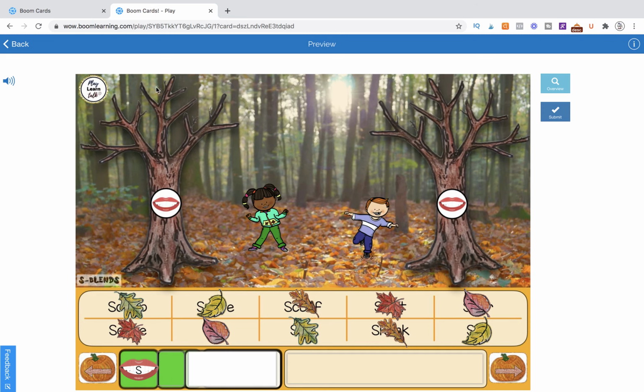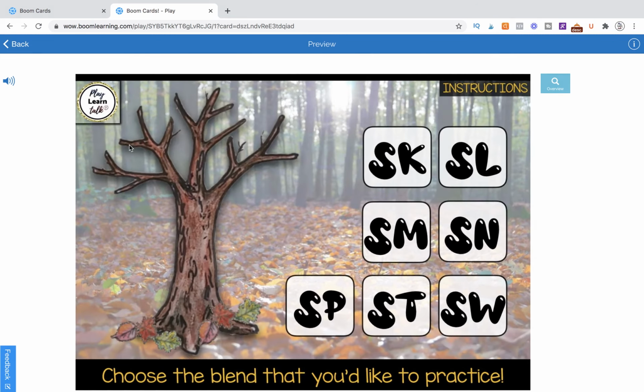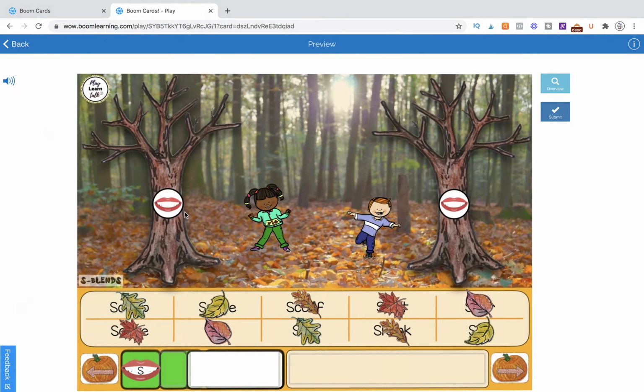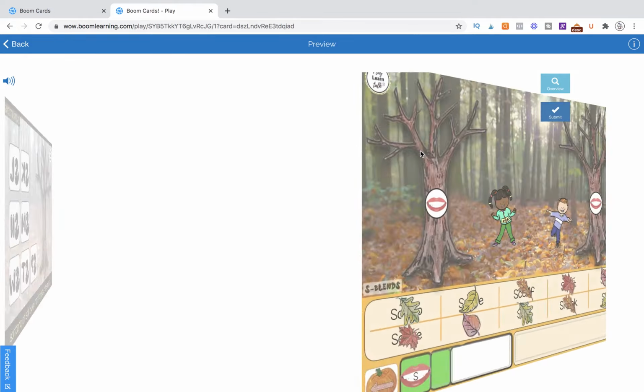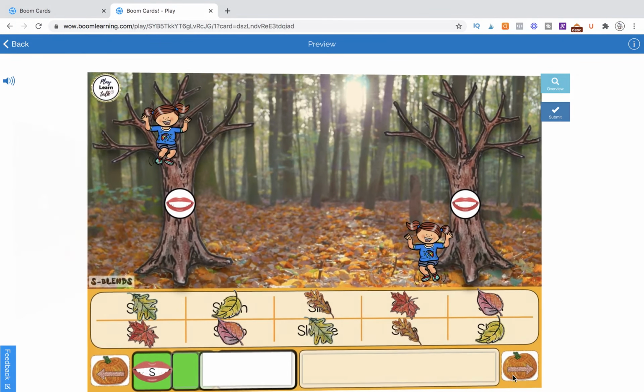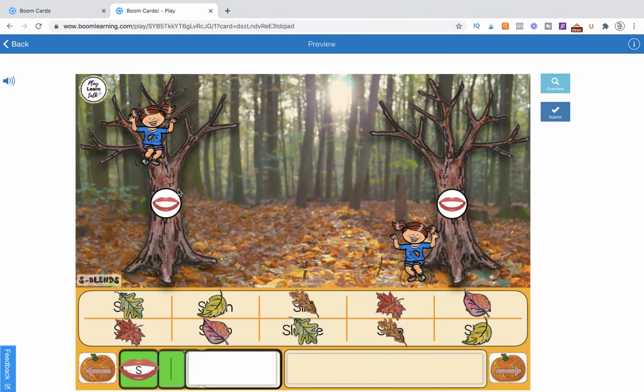Okay, so I'll point out our navigation is here. It takes us back to this navigation page. This back arrow also will always take you back to the last navigation page. And this navigation arrow will take you through all the different types of S blends.